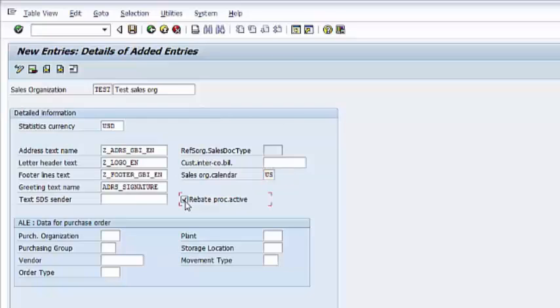Next field is rebate proactive activity. Activating a rebate at the sales organization level is one of the prerequisites for rebate processing in SAP. If we select this checkbox, then we want to activate rebate processing for our sales organization. We will talk in detail about rebate activities in next lectures.